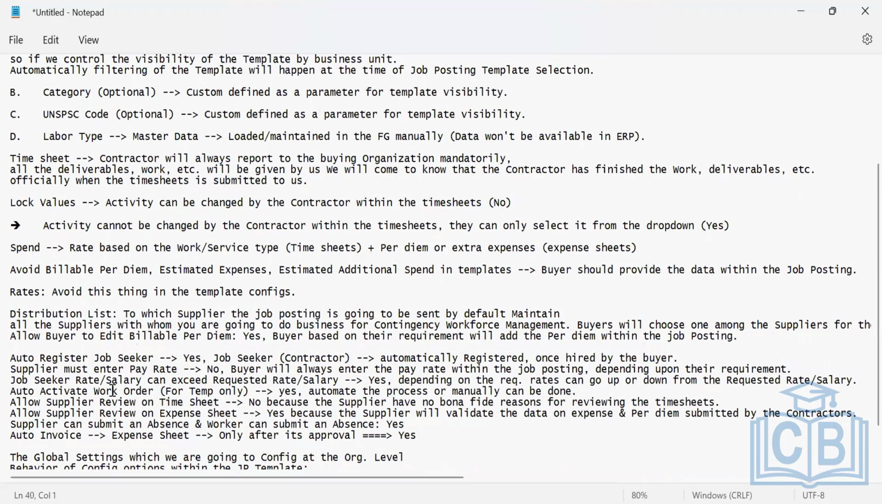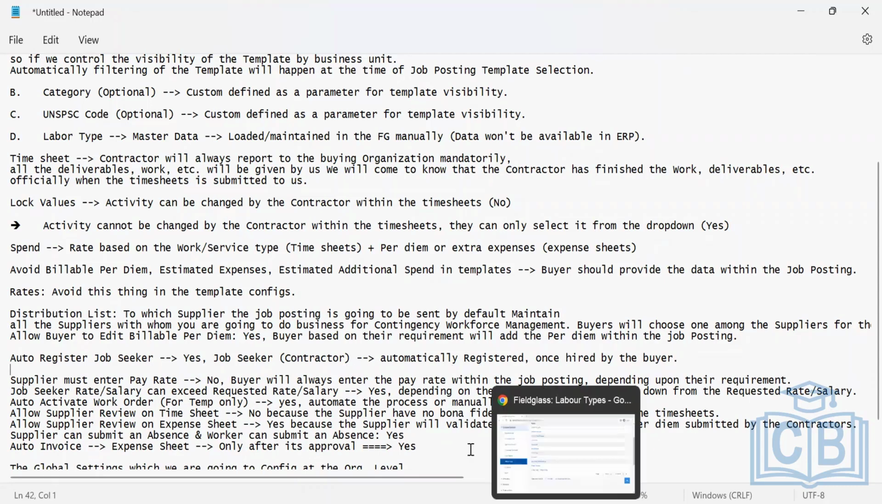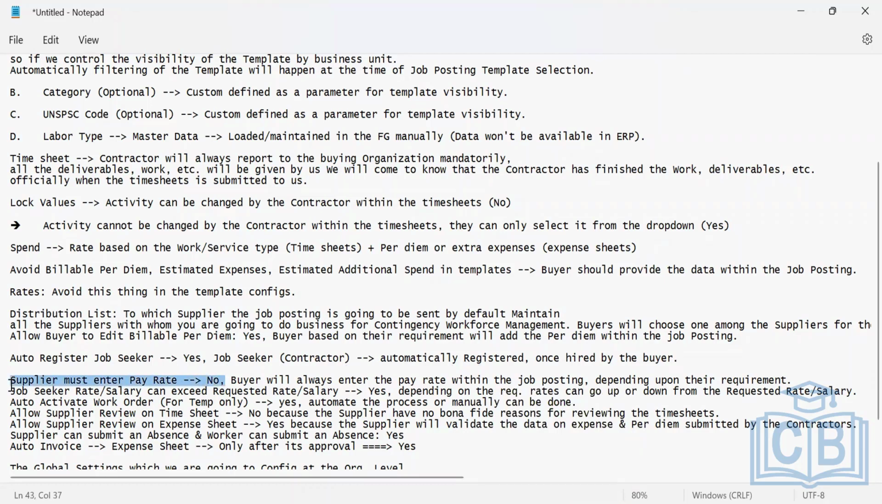Okay, so auto register the job seeker. Yeah, it can be done. It's like once onboarded, the contractor receives the email and registers himself to fill in his time and expense in a timely manner. Next, supplier must enter the pay rates. No, this should be set to no. But yes, there are exceptional cases with some of the companies. By default, it should be no. So the buyer should always enter the pay rates within the job posting, depending upon their requirements.